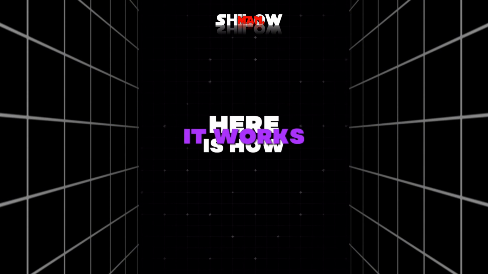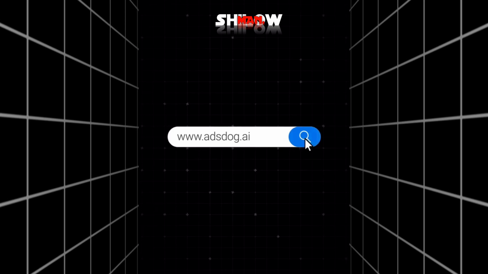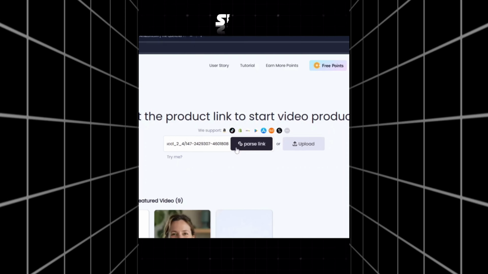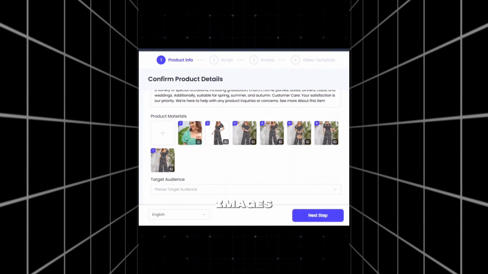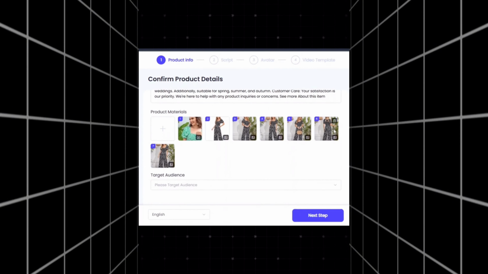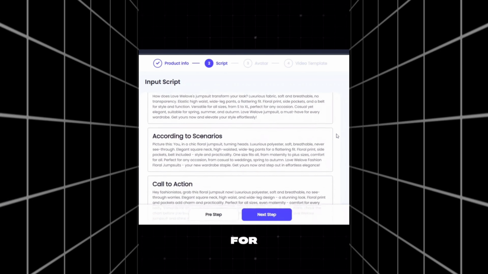Here's how it works. Simply grab a product link from any online store, go to adsdog.ai, paste it, and click Parse Link. Instantly, all your product details, images, videos, and features are pulled in automatically. You can also upload your own content. AdsDog will then generate 4 catchy script options for you to choose from.